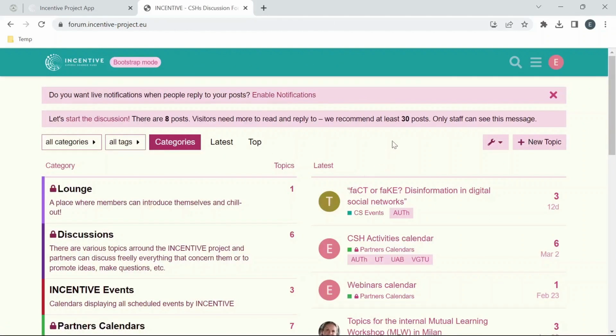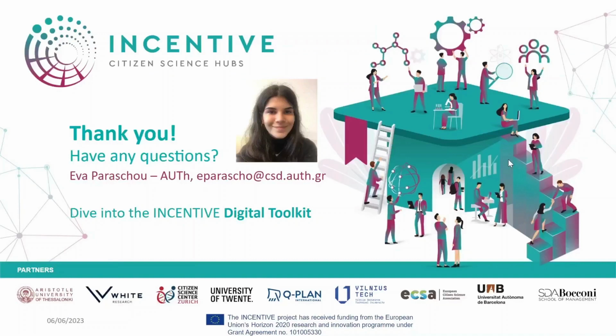In this webinar, I described the main components of the INCENTIVE Digital Toolkit and their functionality, as well as demonstrated how internal and external stakeholders could make use of it for their citizen science projects and initiatives.